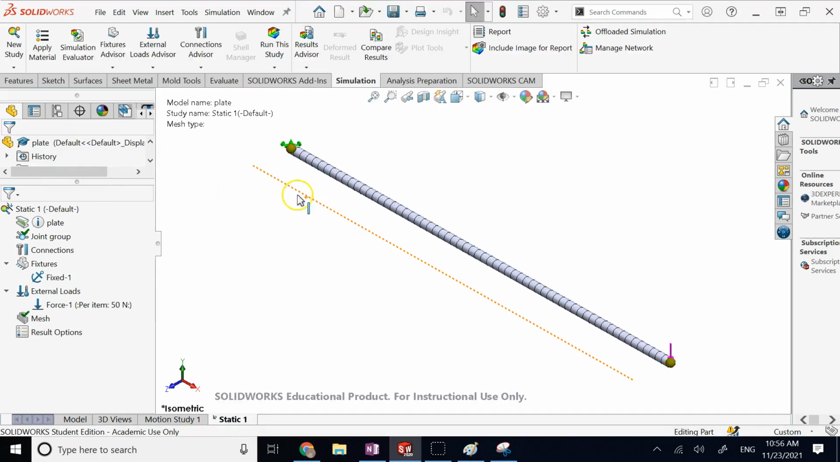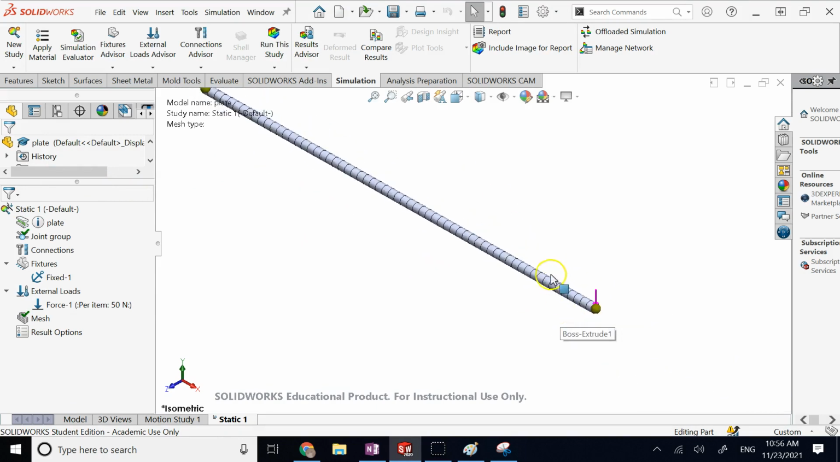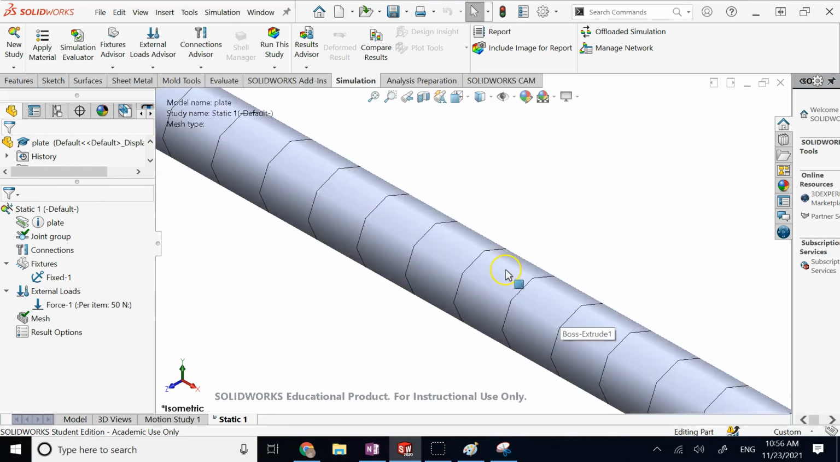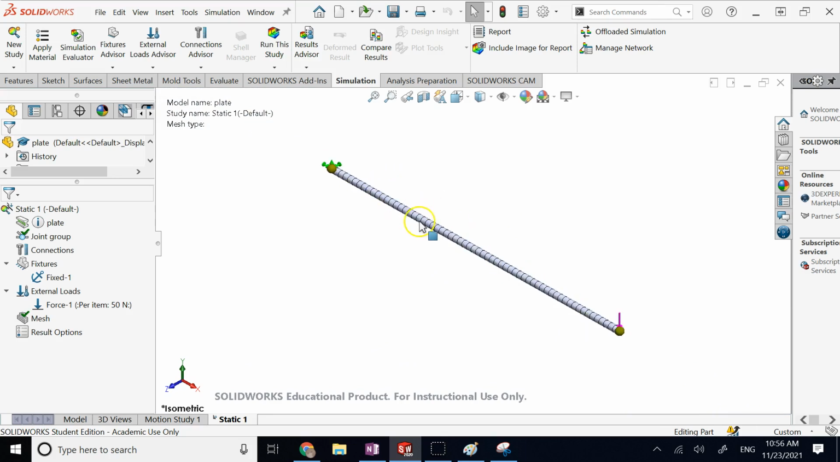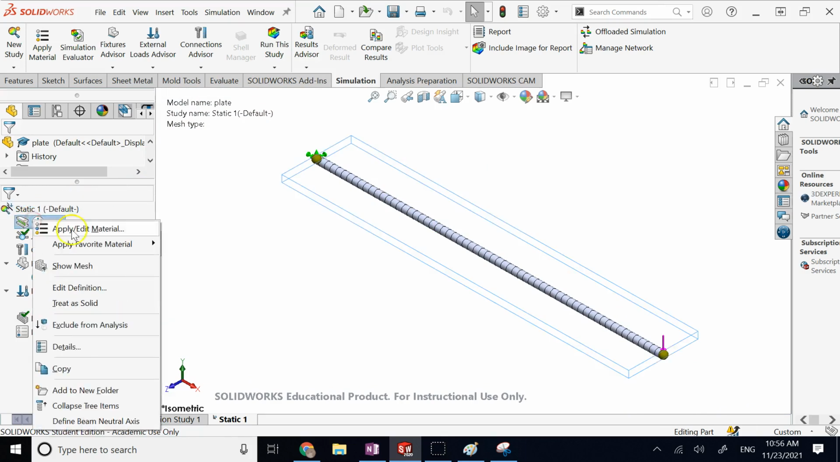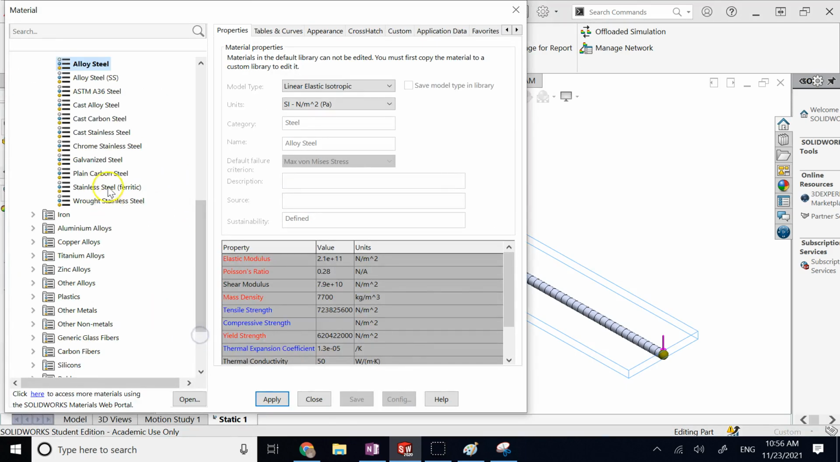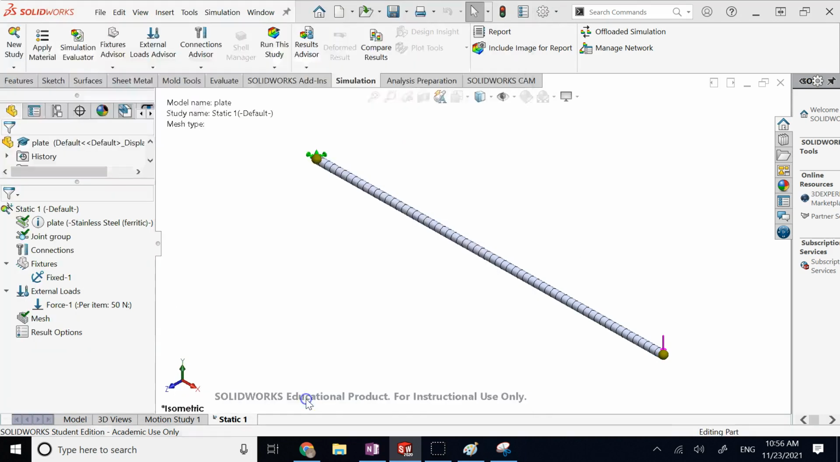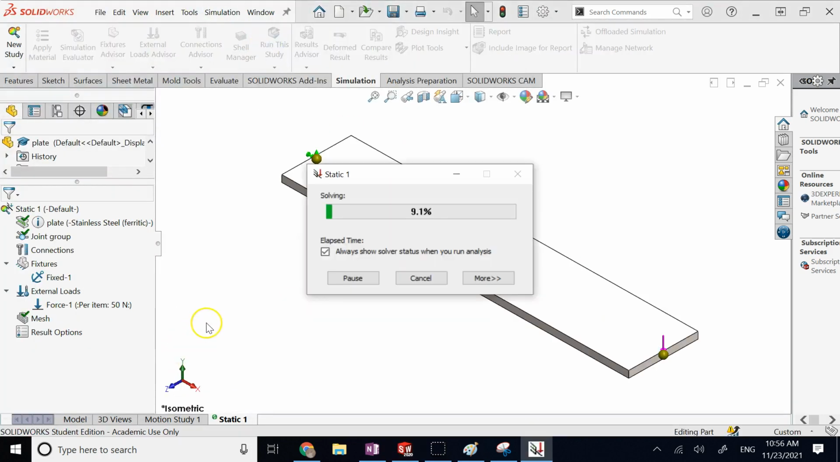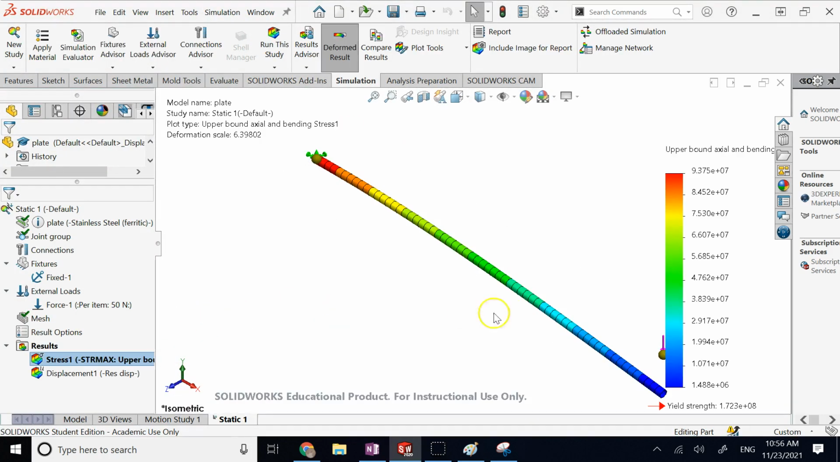There we go. So you see the mesh is definitely 1D. It is just made of, in this case, a bunch of cylindrical elements that are just 1D. So make sure your object has the material, and then you should be good to go. So here I apply stainless steel and run, and there we go.